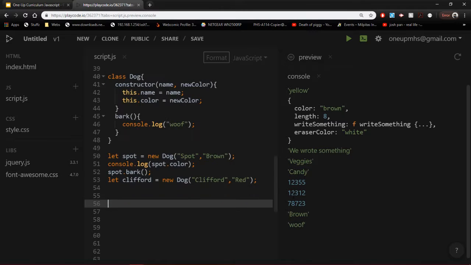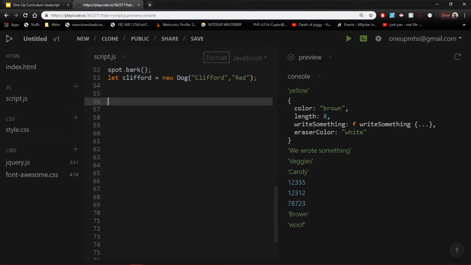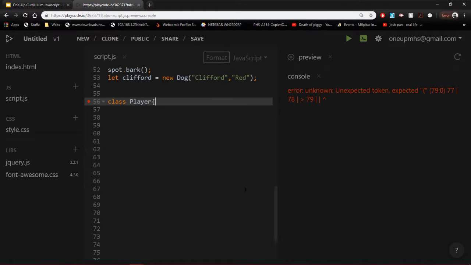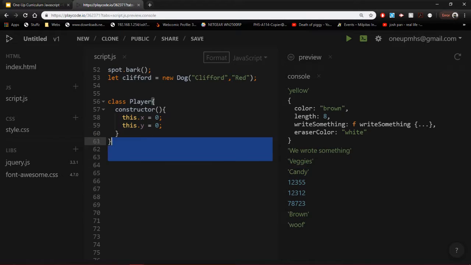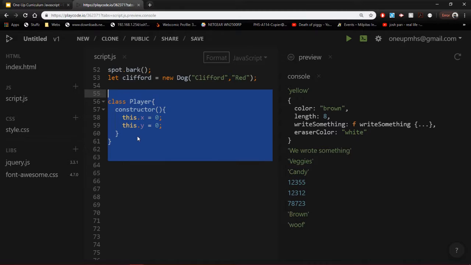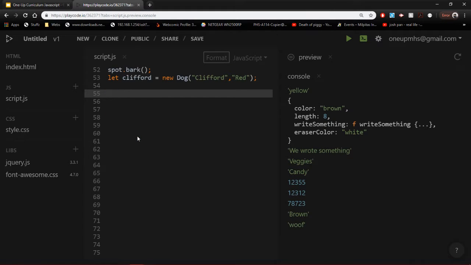So let's say you're playing a video game. If you want to create a game, you can now create a player class. We want it to have a constructor. And then we want to give it an x and y value: where is it on the screen? Don't forget this dot x equals 0. It starts at the corner at 0, 0. You can imagine how you could use this in your code. You can now create a bunch of players, or if you're creating a zoo game, you could create a bunch of animals. And we just learned classes.